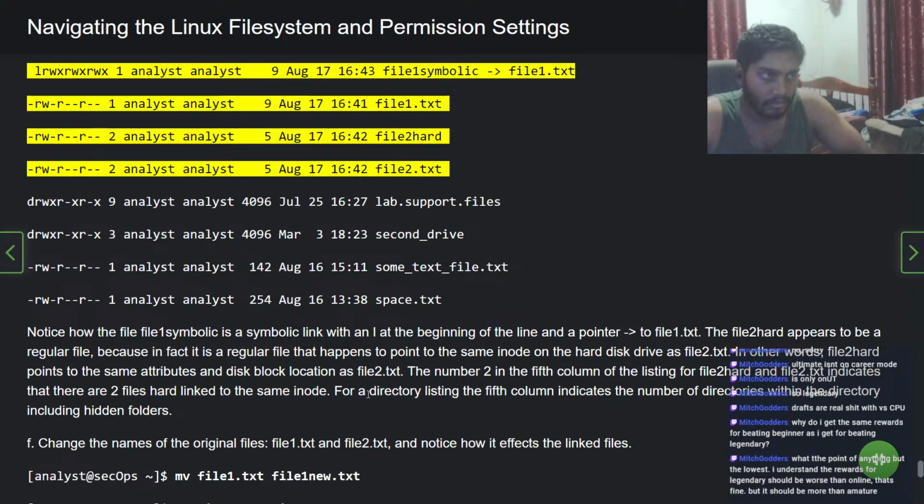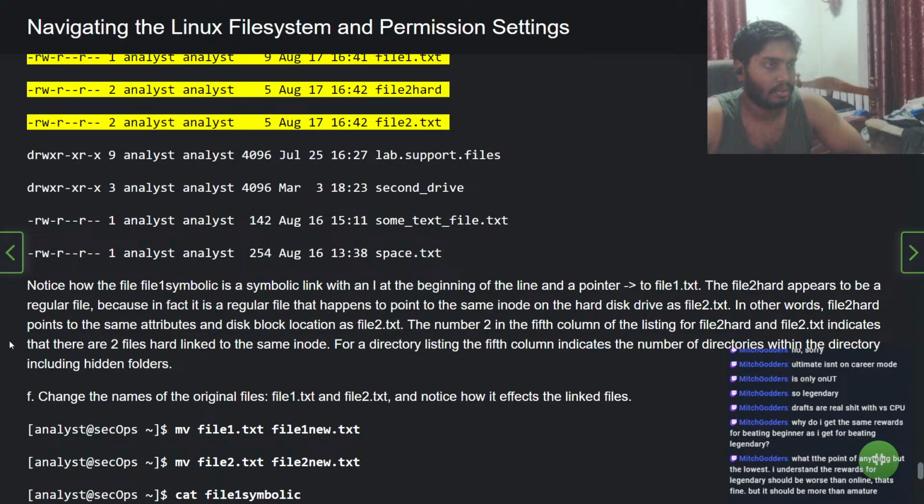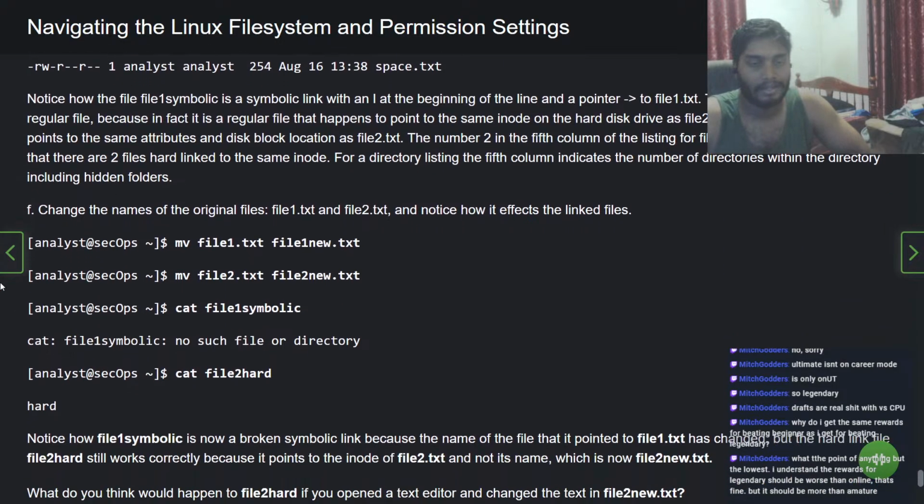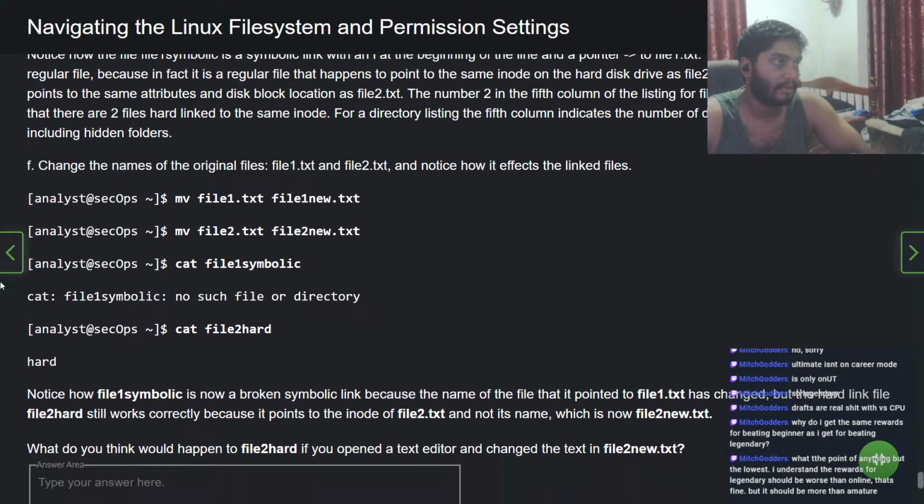Bro, what does that mean? For a directory listing, the 5th column, 1, 2, 3, 4, 5, 6. Bro, I don't know. I'm just gonna go through this, man. I'm gonna go crazy if I try to figure everything out right now. At some point it's gonna be repeated and then I'm gonna eventually understand it.